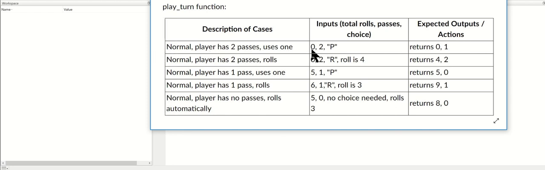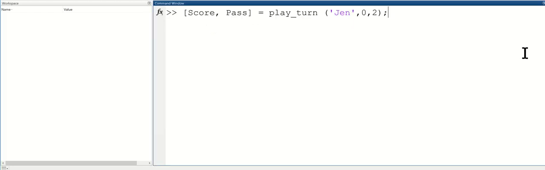The player has 2 passes and uses 1. And so what we have is our score bringing into it is 0. The number of passes that we have is 2. We decide to utilize one of those passes. And so the function returns to us a score, which is the same, which is 0. And our passes have stepped from 2 down to 1. So if we look at that, let's look at the function. I'm going to run it here.